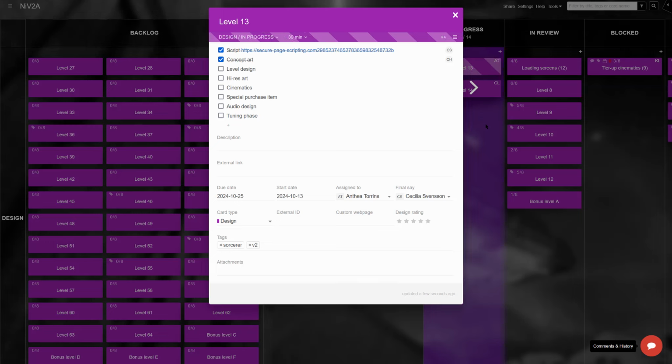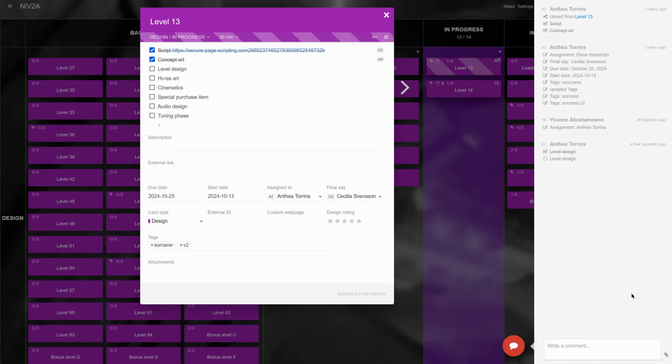Within the dedicated design card type, there is a checklist that splits the workload into the following steps: script, concept art, level design, high-resolution art, cinematics, special purchase items, audio design, and tuning phase.